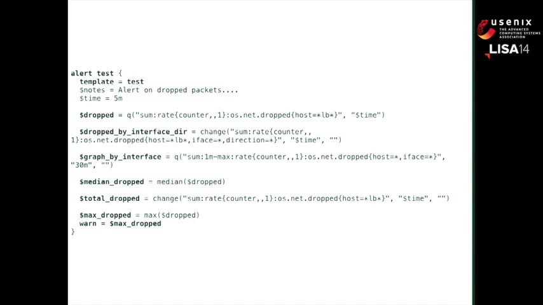You define an alert, you hook it up to a template, you do some queries, and these are OpenTSDB queries. So one of them is dropped packets per host. Another one is dropped packets by host plus interface plus direction, in or out. And then I can do a graph by interface, a different query that's going to be just per interface. So now I have host scope, I have interface plus direction scope, and I have just interface scope.